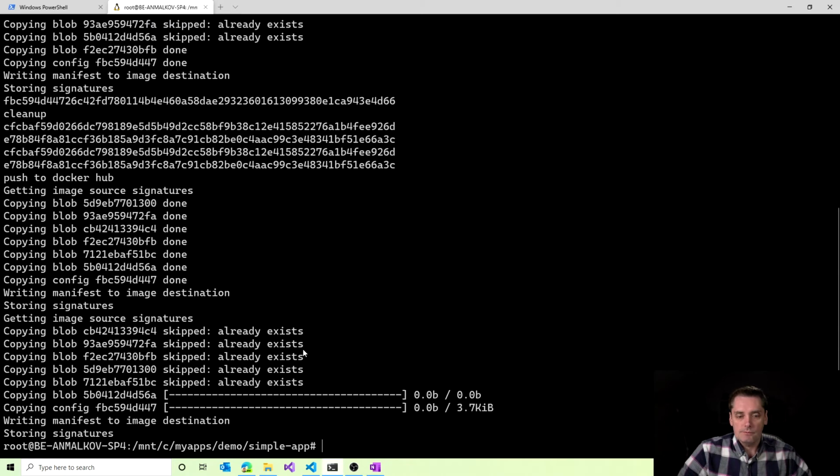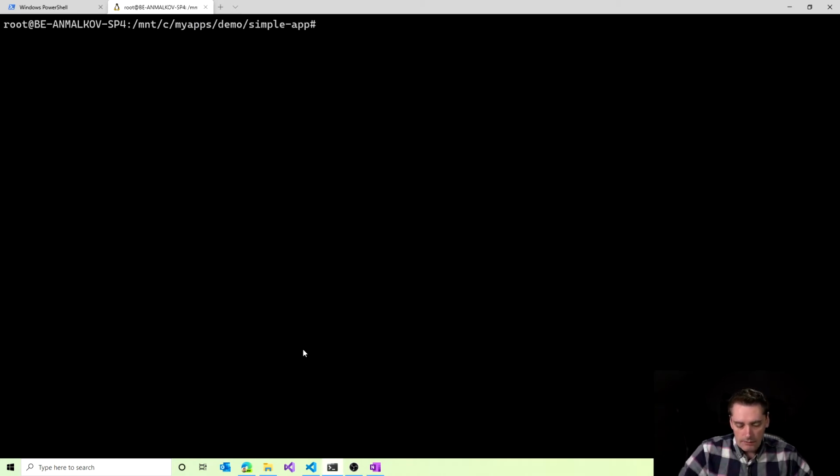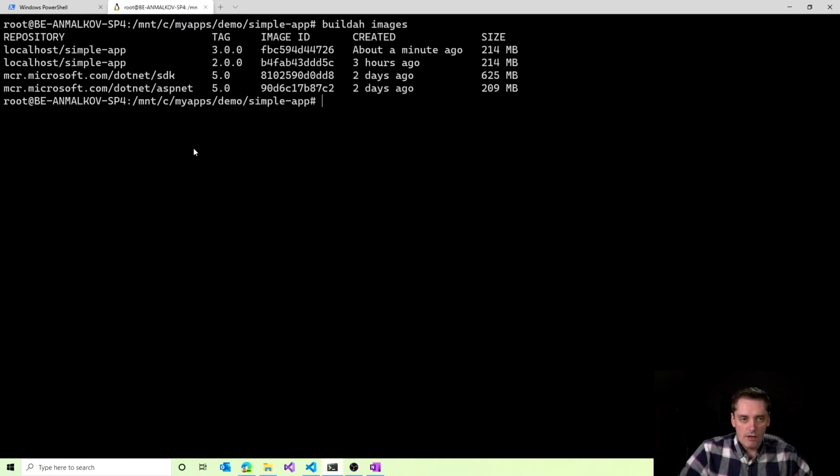And it's done. So right now, I will clear the screen. We can check what we have as our local images. Buildah images. And as you can see, we have simple app version 2 and then simple app version 3, which we just built. So the next thing is to check if it's available on Docker Hub.